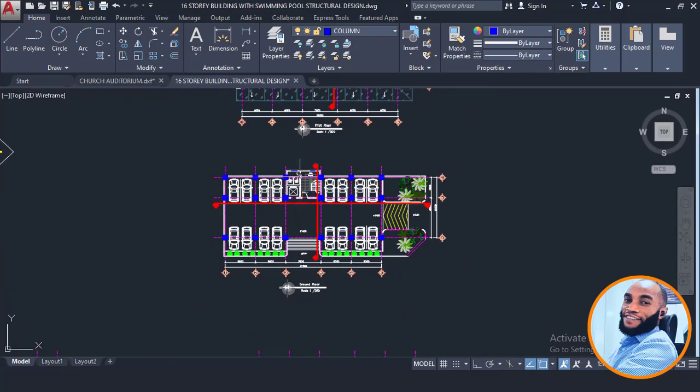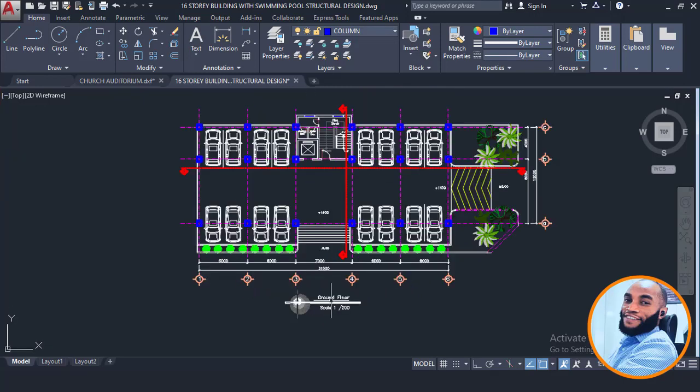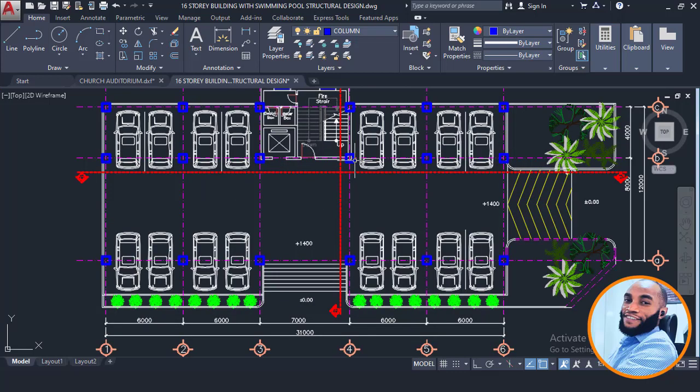So the first thing to do once you're done placing your columns is to do what they call column superimposing. You have to copy your columns from the ground floor to all other floors to make sure that the column points are not interfering with or disturbing the people using the structure.